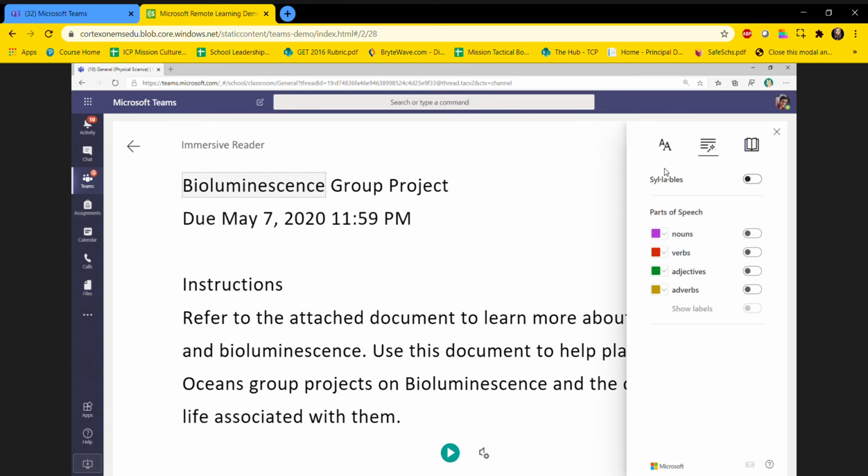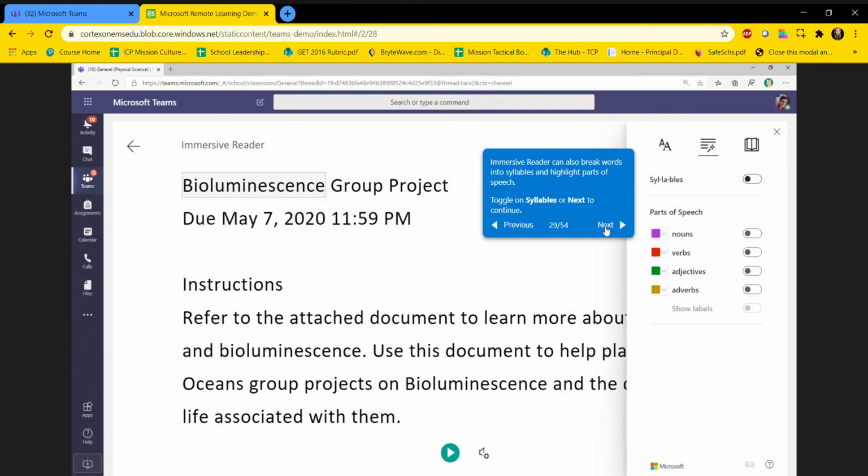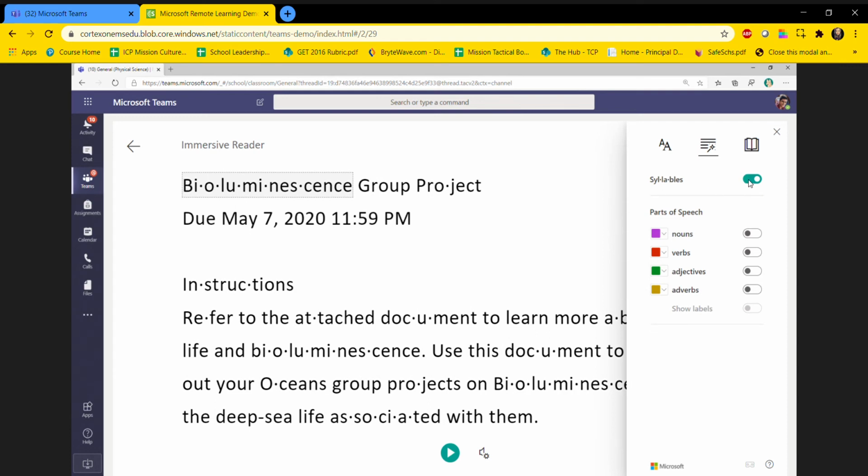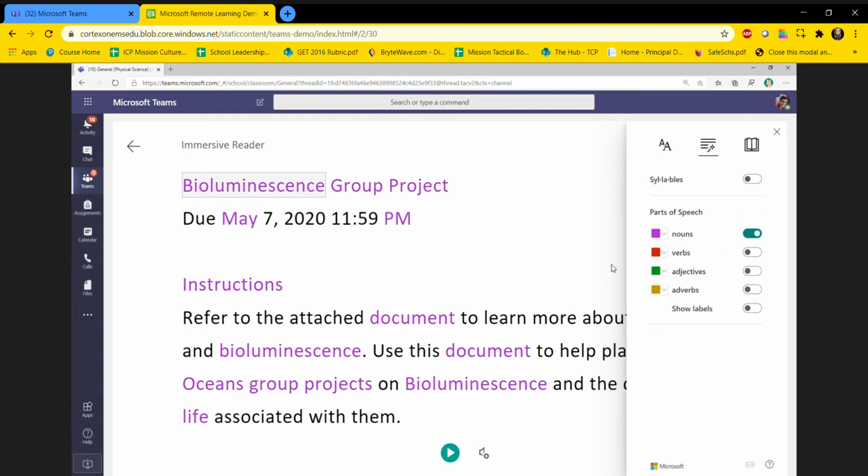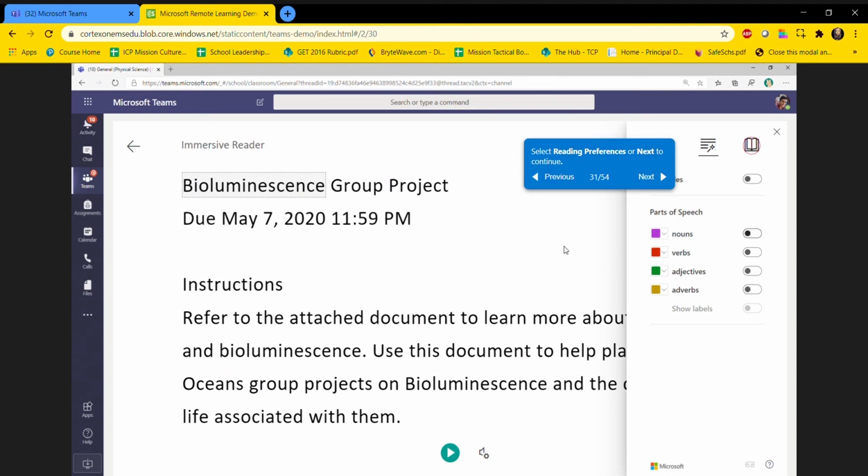You could also change the theme to dark, so that way it is easier to read for some students. And there is a grammar option. It can break down words into syllables and highlight parts of speech. So in this case, syllables has been turned on and the words were broken into syllables. You can also highlight by toggling on nouns or any of the other parts of speech. Those are all the nouns because that was toggled.